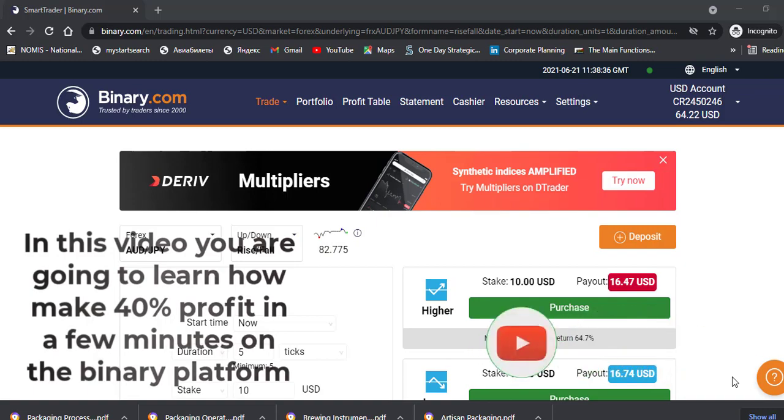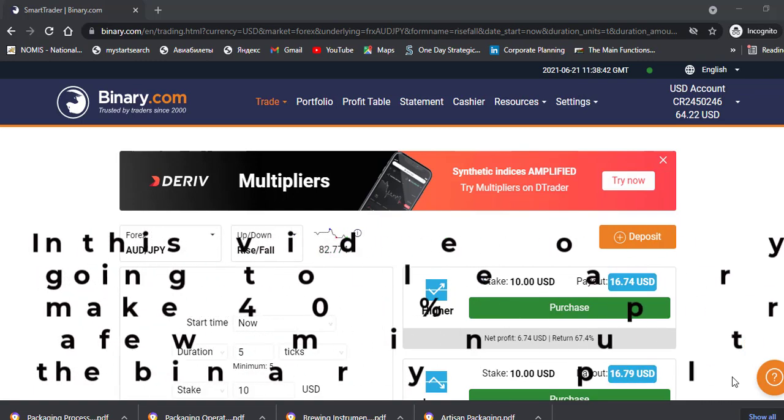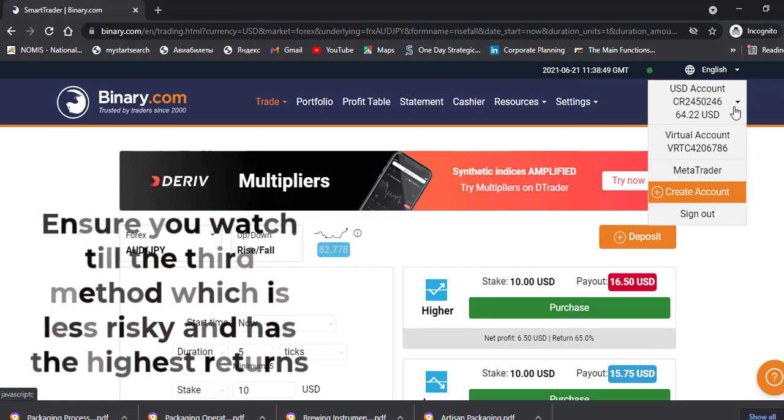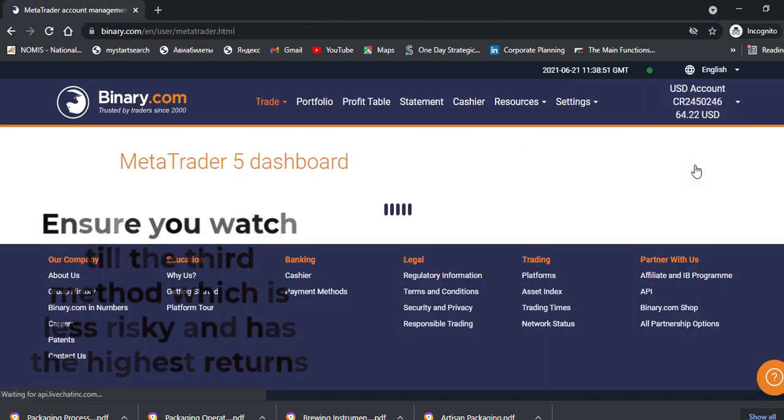Okay, today I'm going to try to make about 40% on a $10 account. So we're looking at 40% return. First of all, I'm going to adjust my balance to about $10. I'm going to do this using multiple methods.